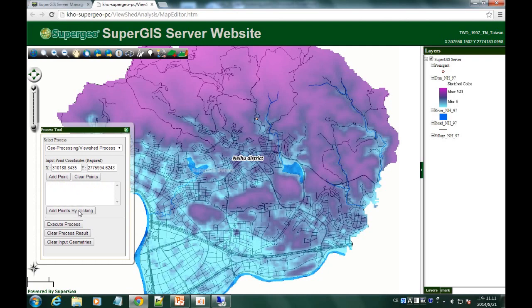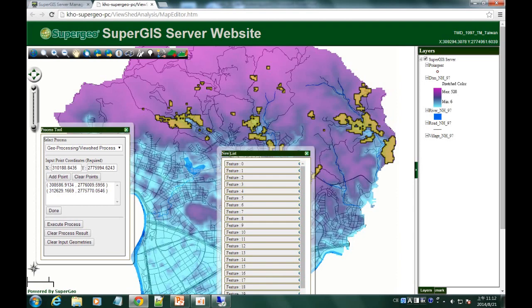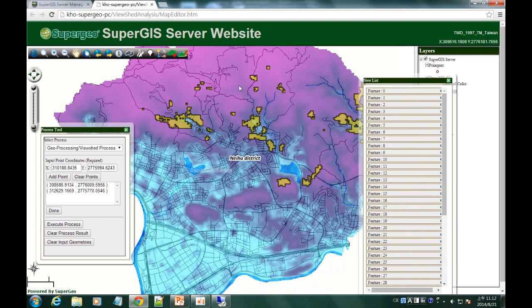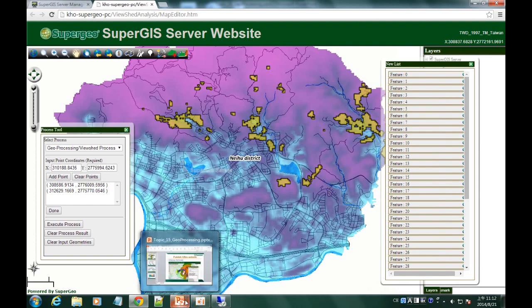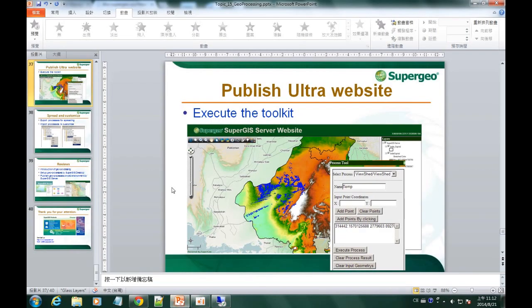If you want to display, you can clean all the result and clean the point. And if you want to add a different point by clicking, you can simply click on the screen and hit execute process. So now you can see within this area is actually the area that can see the viewshed of the different points, and you can simply press the done button. Now this is very useful, allowing all users to use your GeoProcess in the web environment. Now we're going to go back to the slide.